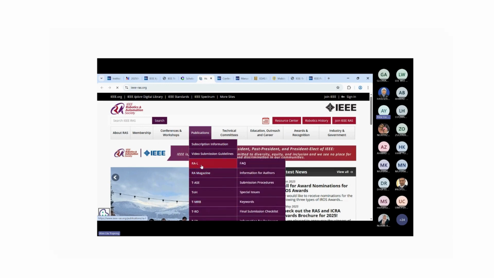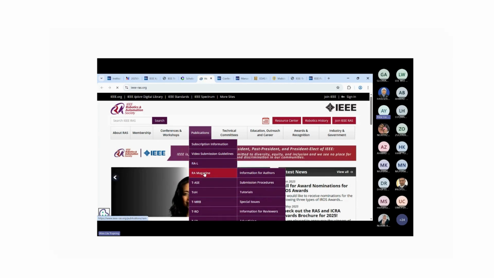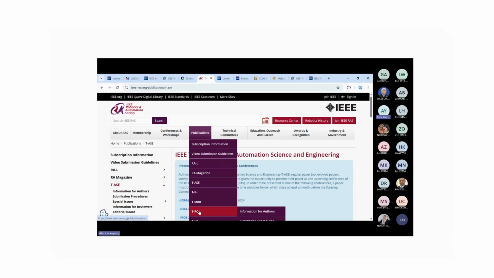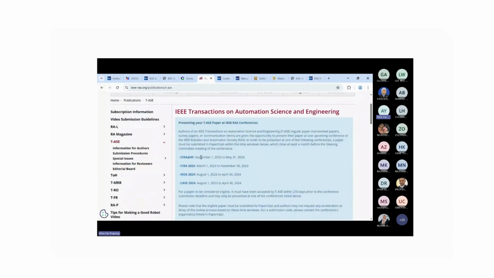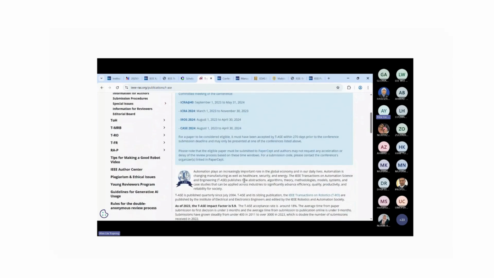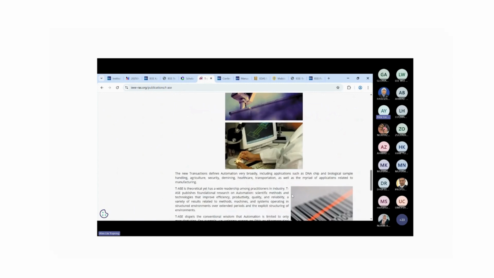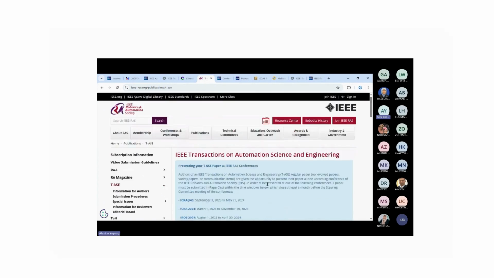These are the different publications: Robotics and Automation Letters, Robotics and Automation Magazine, Transactions on Automation Science and Engineering, that's the one we're talking about, and there are other ones as well. So for each one of them, you can read more details, as well as other information, impact factors, archives, and all this. So that's how you submit to the journals.